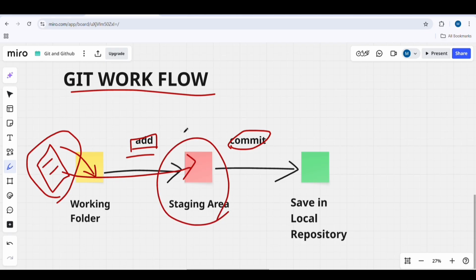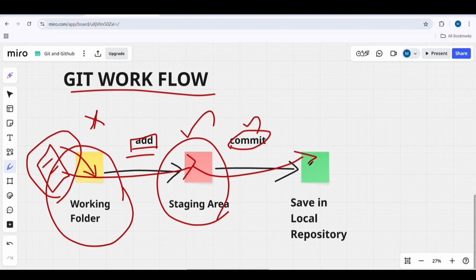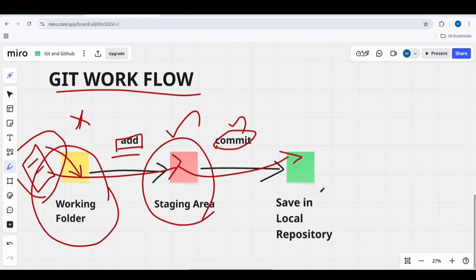Also, the files in the working folder are files whose version is not controlled. So in order to control their version, we need to use the add command in the terminal and add those files to the staging area. Then after adding those files to the staging area, we have to use the command called commit. This commit means save. After saving the file, we can say that one current version of our project is saved.